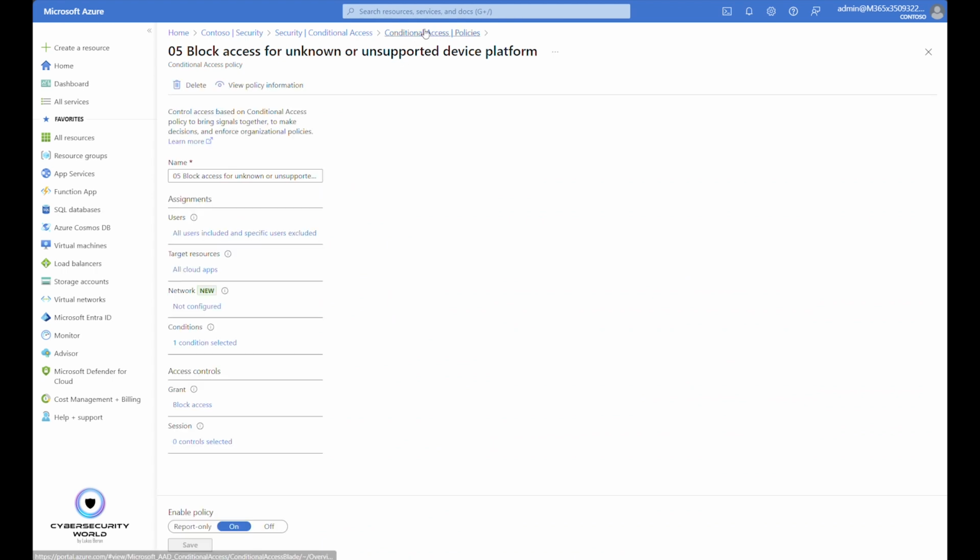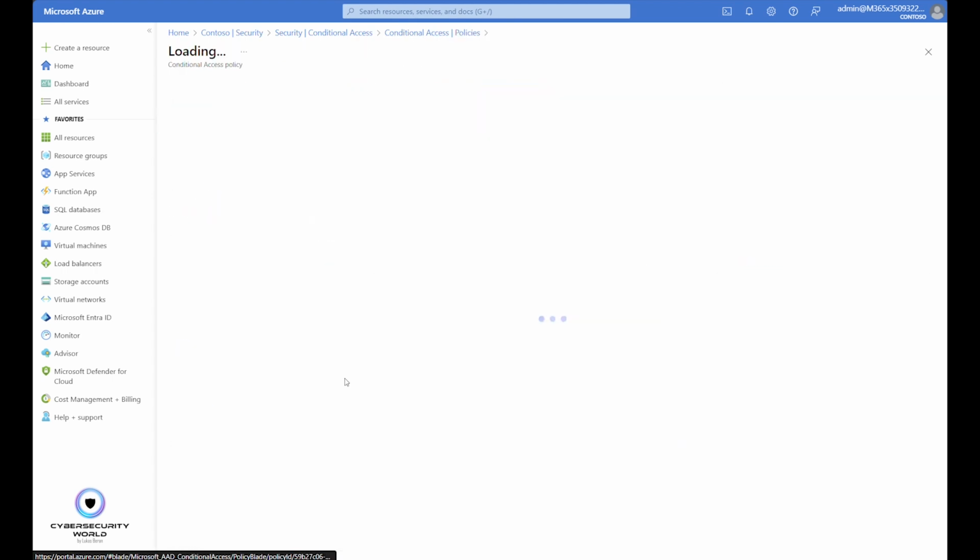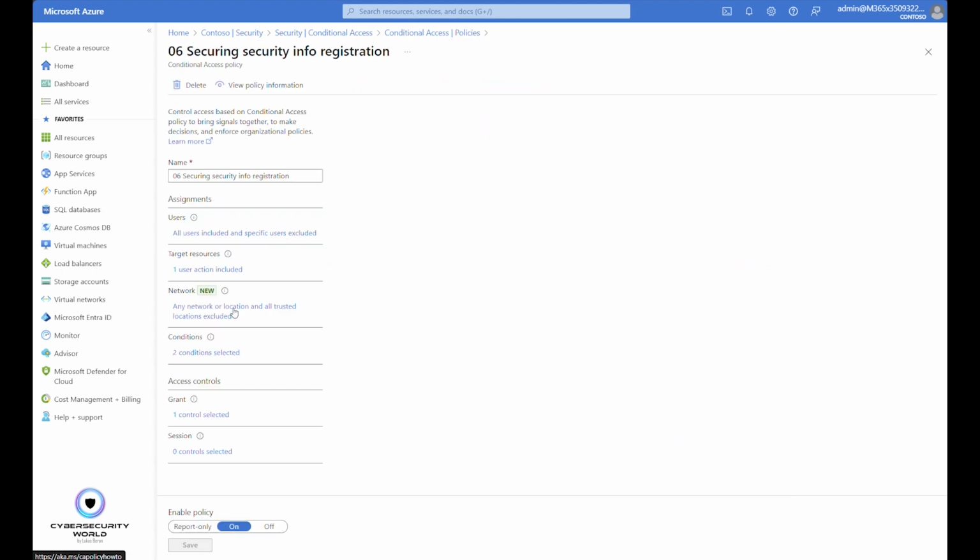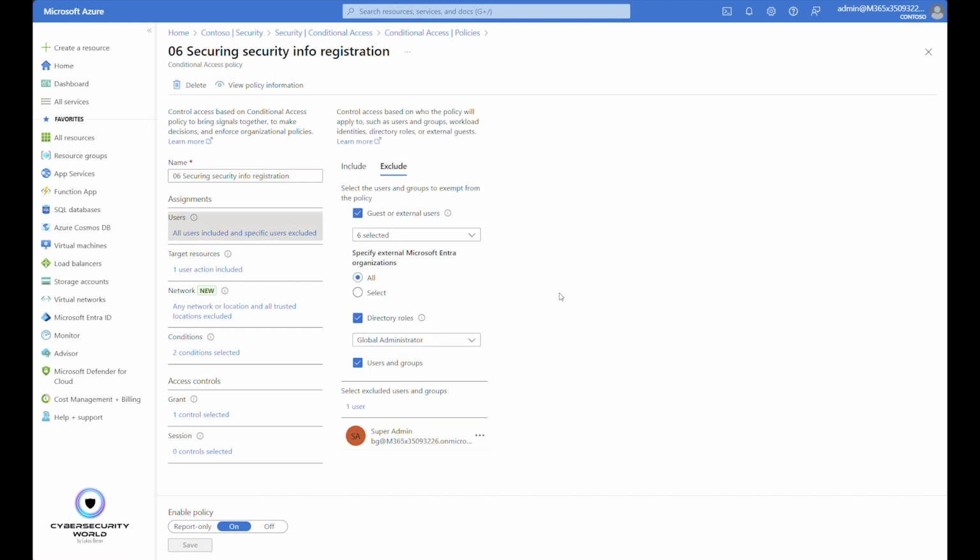Policy number 6. Securing security info registration. I target all users. I have some exclusions here. This policy protects the security info registration process. What it means is the security info registration process is the process when you register or change your authentication methods.